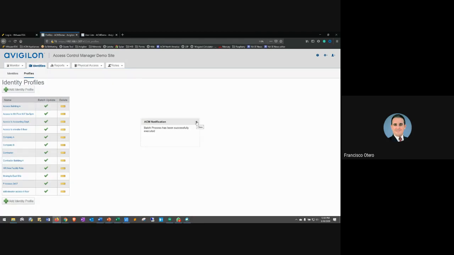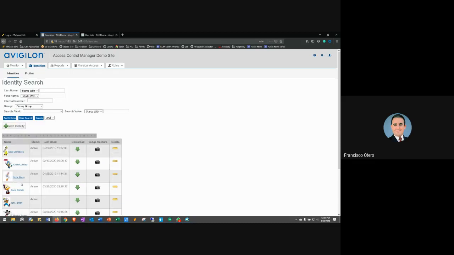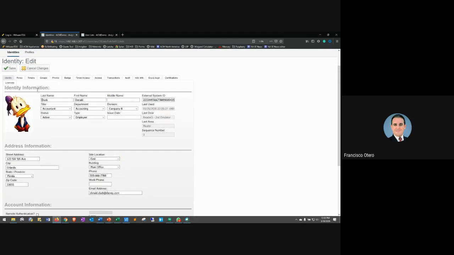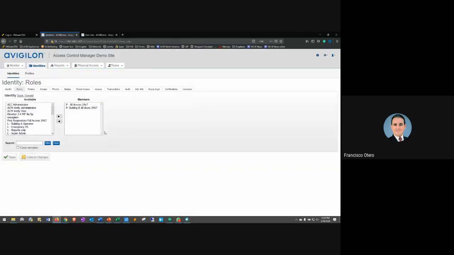Conveniently, I have 9 items, so I have just updated that. So I'm going to go ahead here and pick Donald. He was in the west side. Now he's in east, right there. And if I go here to rows, now he's got that building B row as well. Okay. That's how simple it is to do this type of thing in ACM.